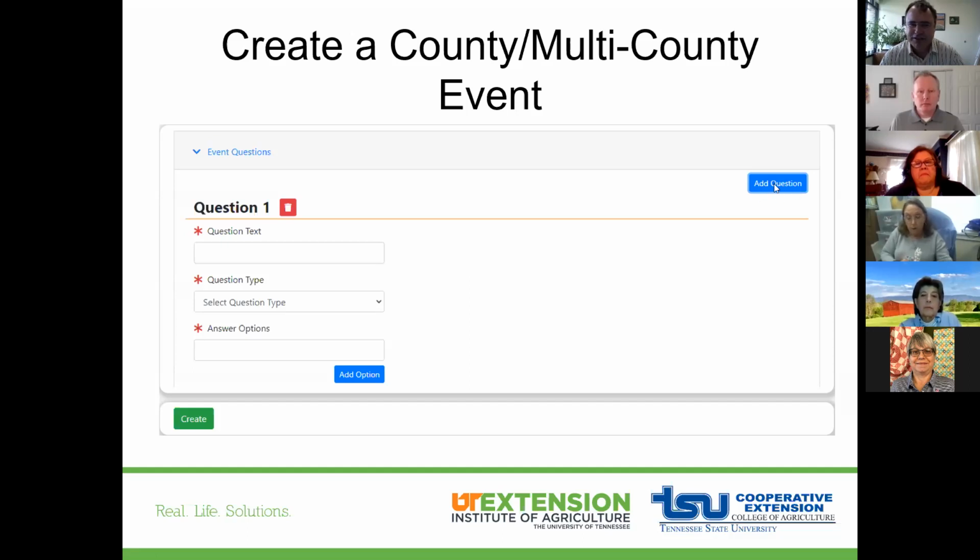If you add a question, you see that you have the red asterisk. So it is a required thing for anybody that registers. They have to respond to that, and they can respond to different types of questions. David will show you that in the demo. But if you don't add a question, then there's no requirement to answer that question because there's not a question to start with.